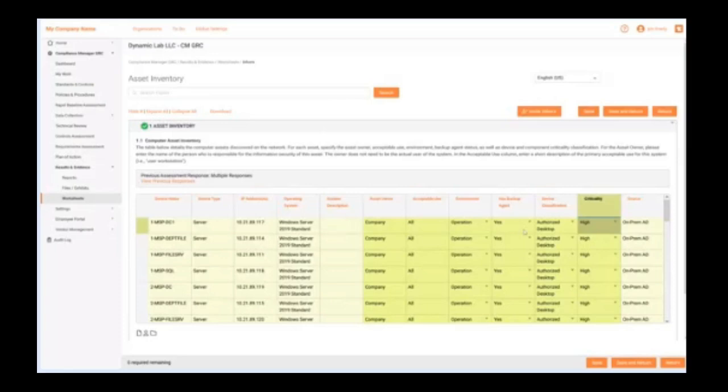Now, if you've gone through an assessment before, you can leverage your previous responses, or if you need help filling it out, you can always invite in other people to contribute at this point.